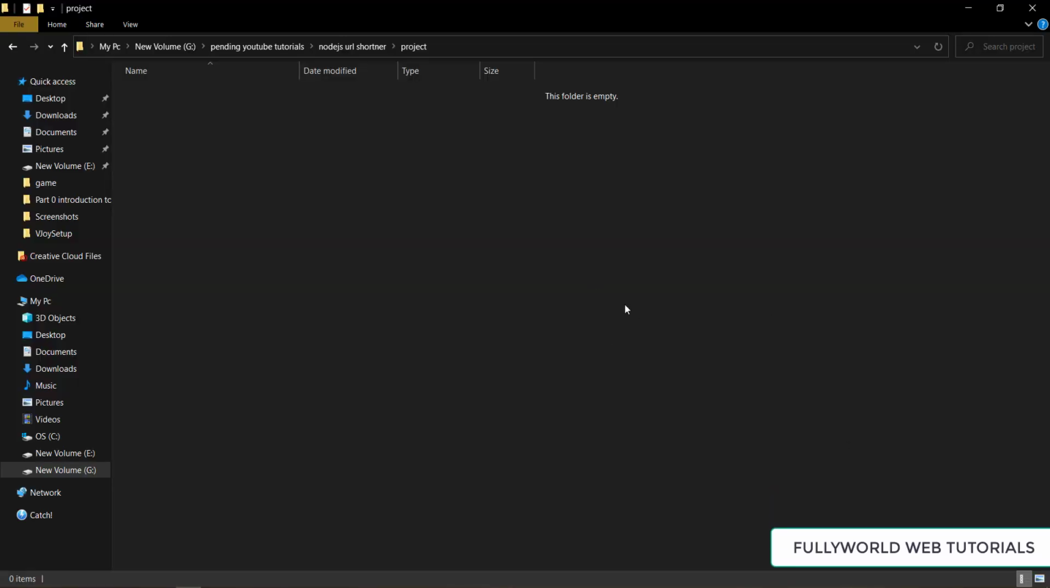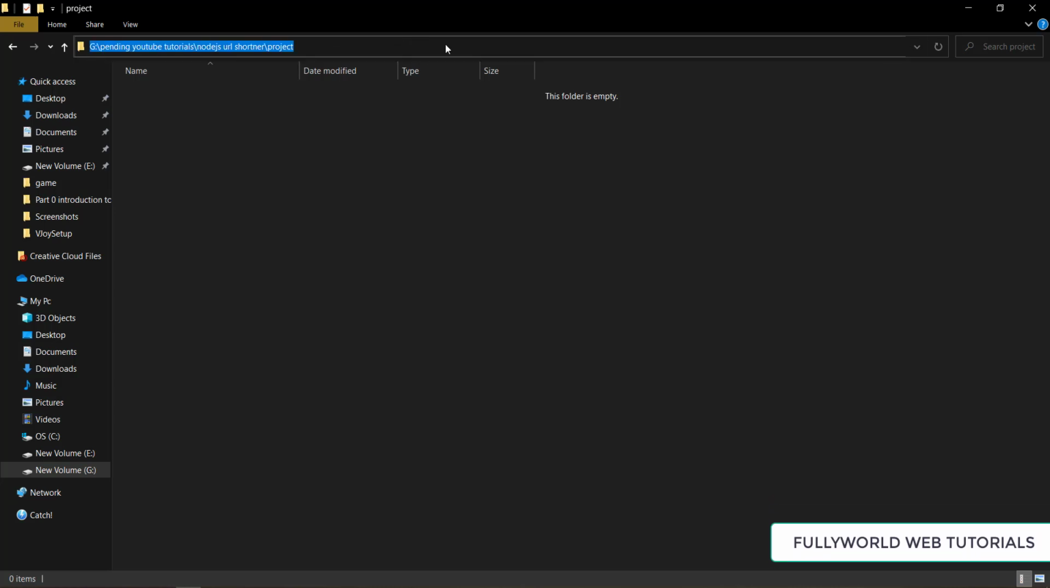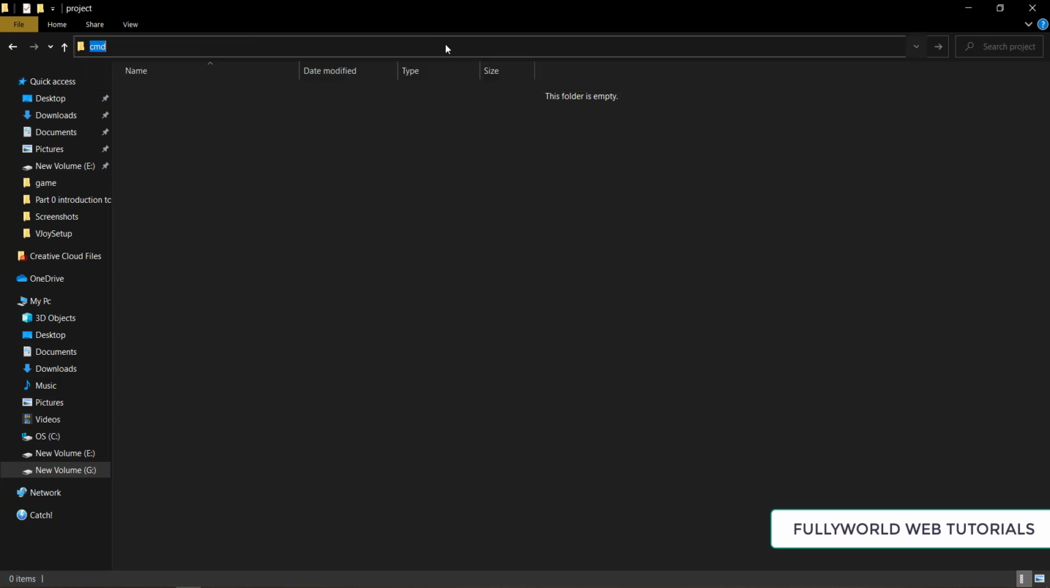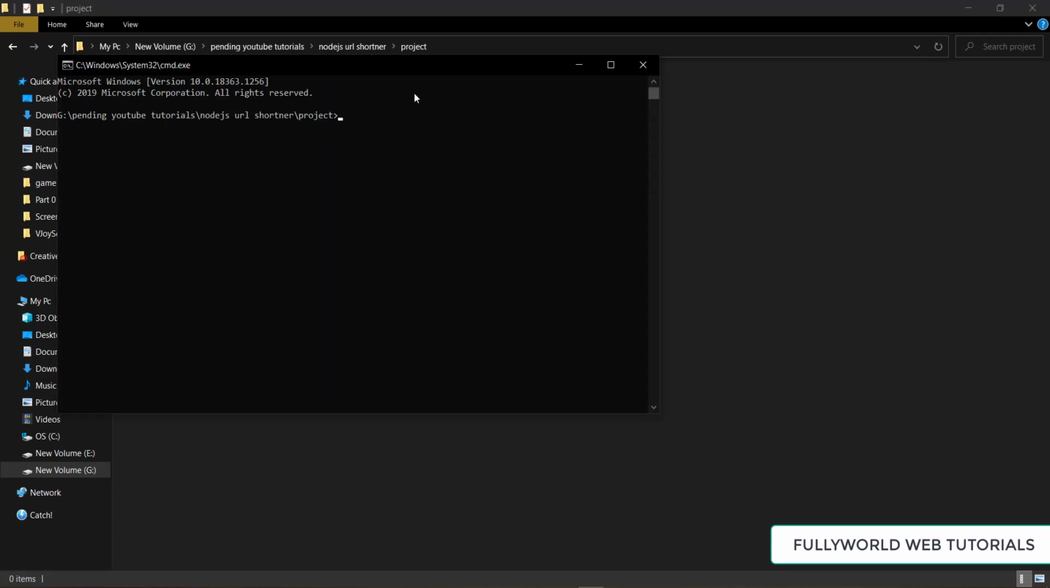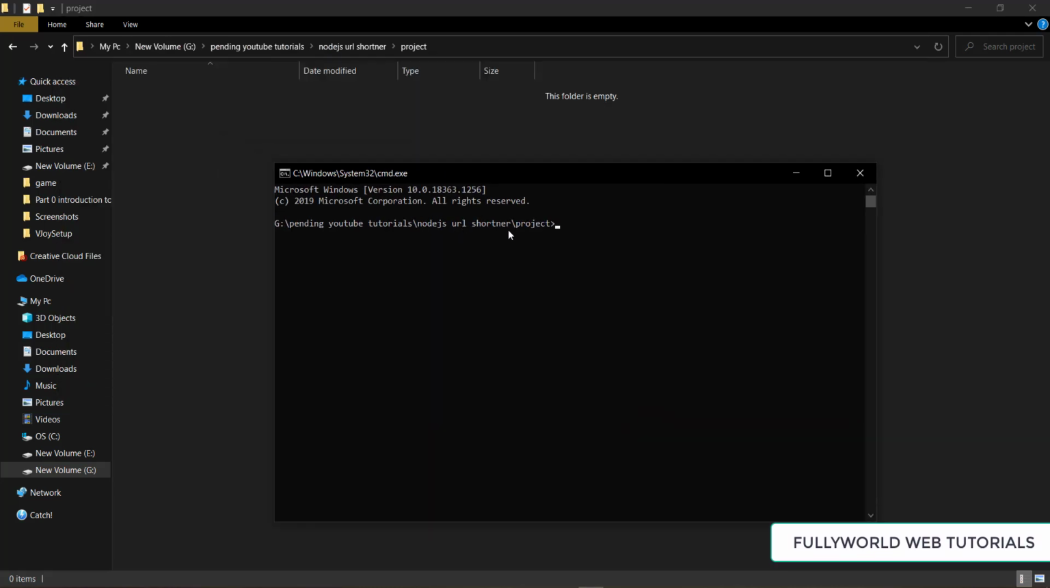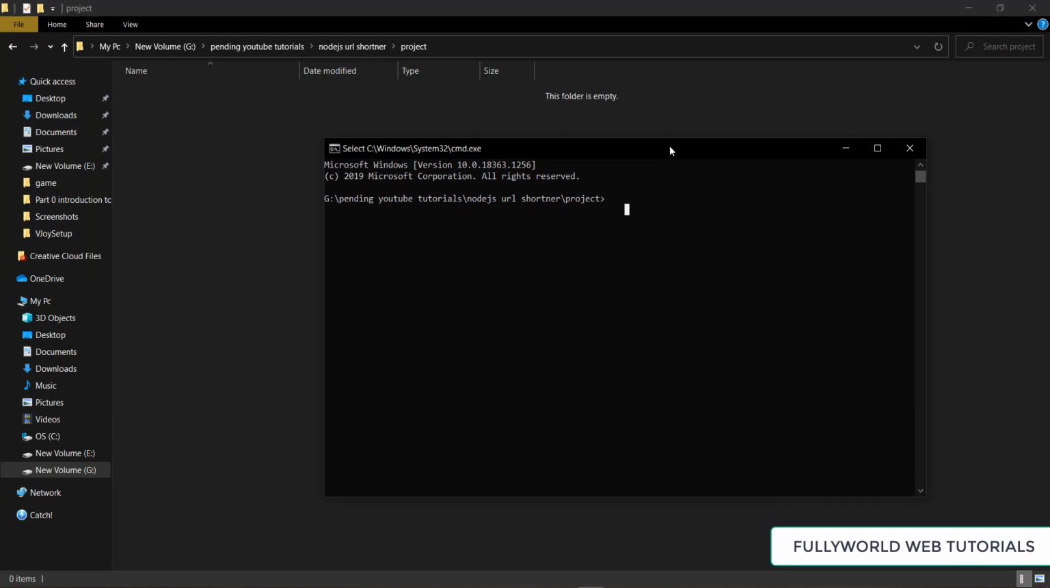Now I have created one empty folder here. That folder name is project. First of all, let's open the command prompt in this folder. Now see that I am under the project folder. Here we first need to create our package.json.